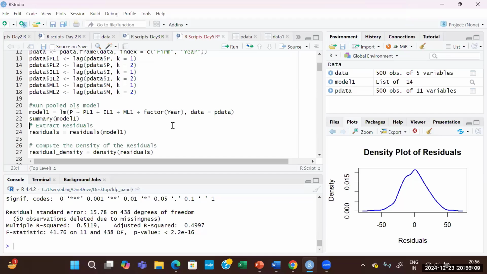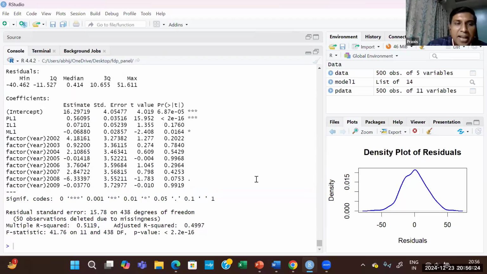Yes, sir. And then data is equal to panel data, because you want to apply this model on this data, right? Panel data. Everyone got this? And then run the summary and you should get the output. But in this output, I'm mainly concerned about this PL1 value. You make a note of it somewhere.